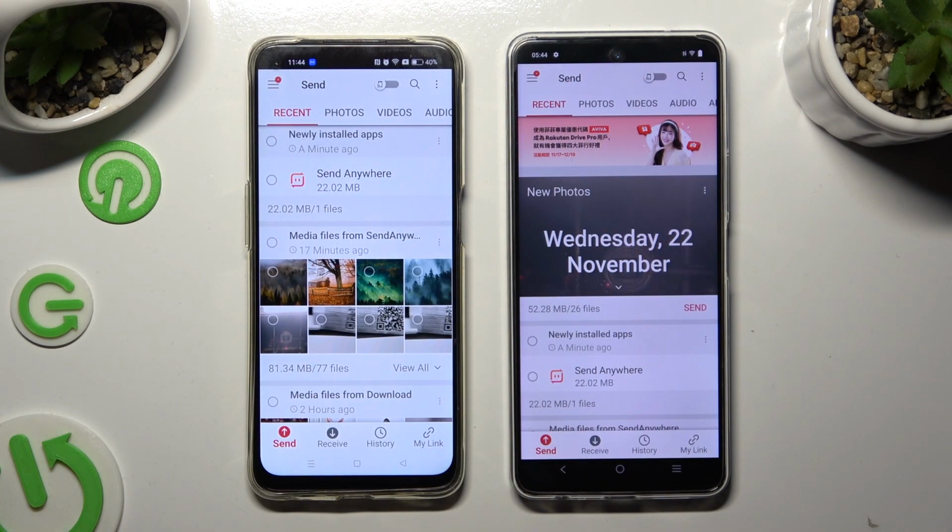Finally, you can tap on Send at the bottom left corner of OPPO and Receive right next to Send at the bottom of VIVO.